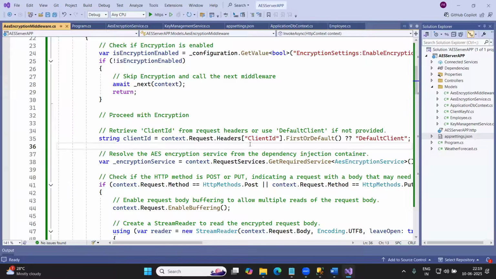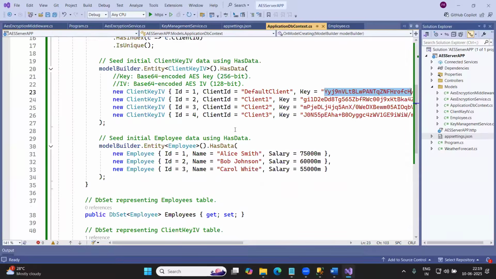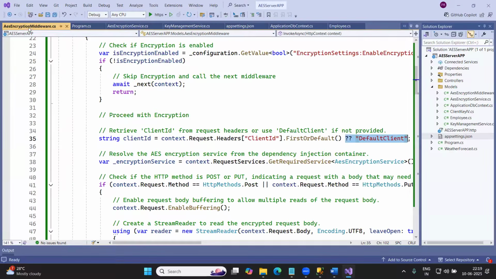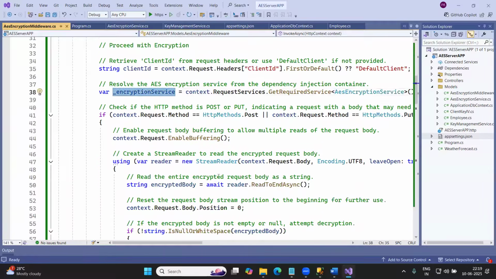If you are providing some kind of default client ID, for example, if the client ID is not present, then use the default client ID. That option, if you are providing, that is fine. Otherwise, if you don't provide, then you can also remove this one. In this case, we are using this one. So now, once you have the client ID, then you can request the encryption service. Once you get the encryption service instance, then you can check what the request method is.